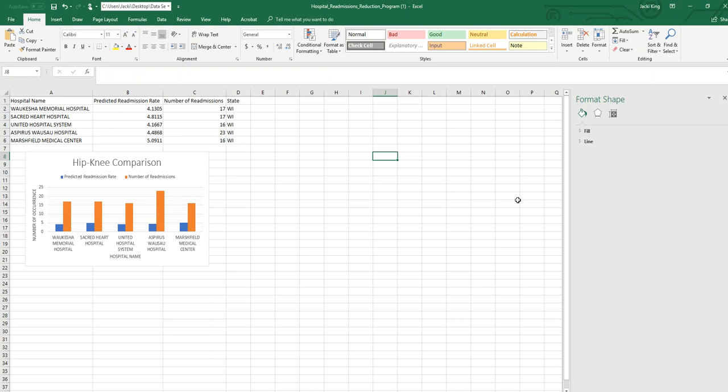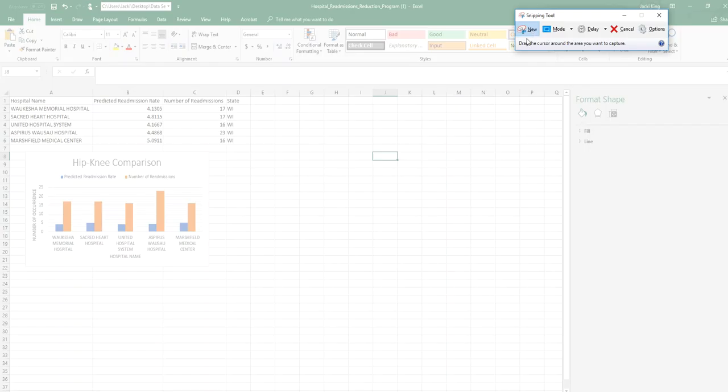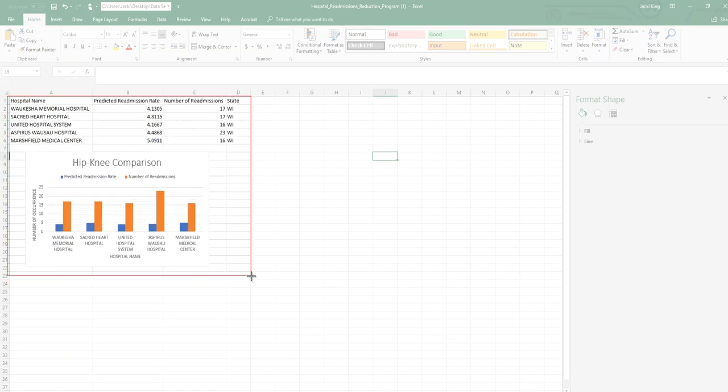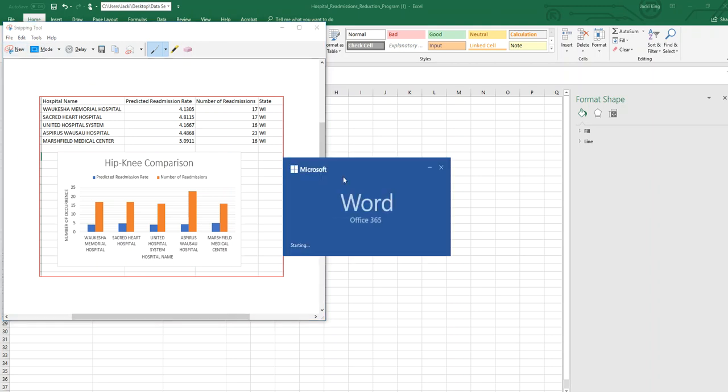All right, so the next step is to save this information. I am going to use the snipping tool. So if I click here, you see I open my snipping tool. I click new, and then what I can do is take my cursor and I can just draw along here. So everything that's in this box is captured. So I'm just going to go to edit and copy. And I'm going to put this in a Word document just for safekeeping. So I'm going to open up a Word document.